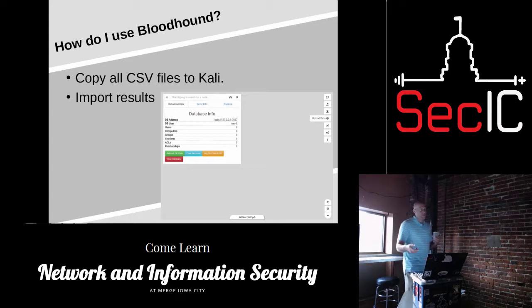Once you get those CSV files back to your local machine, go into the spot on the right that I showed there, click upload data, select the files, and pull them in. One of the nice improvements they made for BloodHound 2 was that you could just drag and drop. You drag it to that screen, you let go, it brings it right in, much simpler. There are a lot of really nice things they did with version 2 that we'll get into.